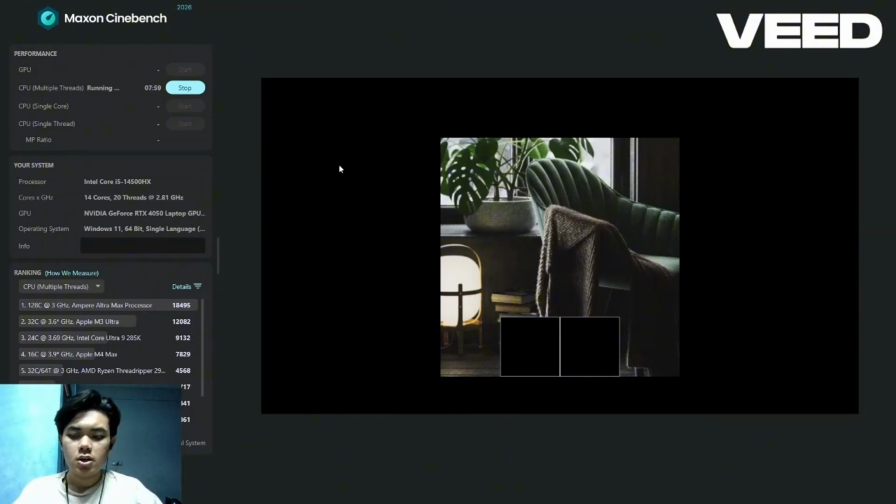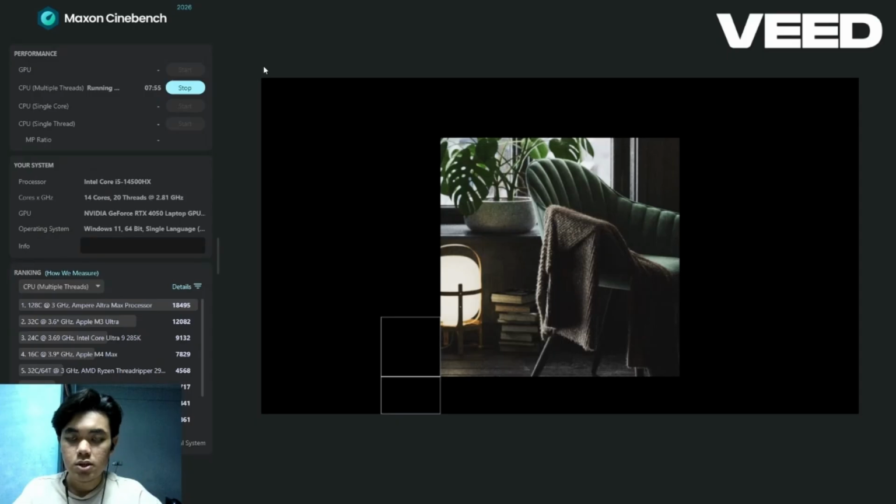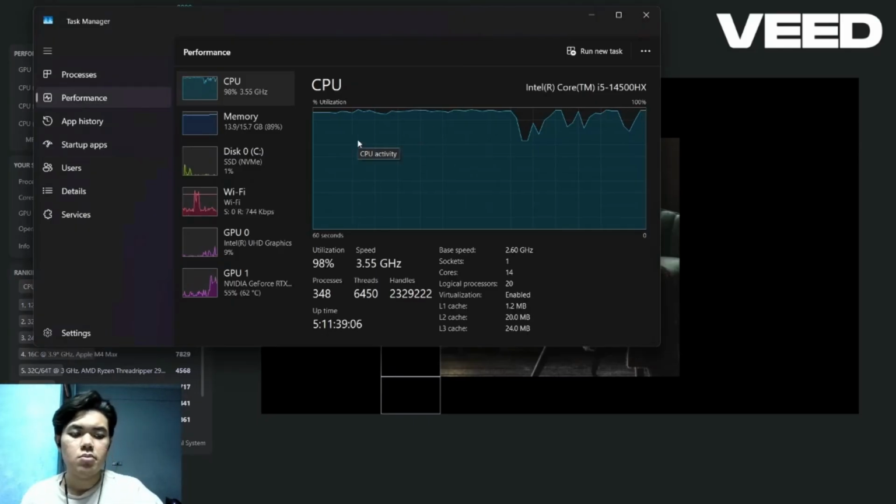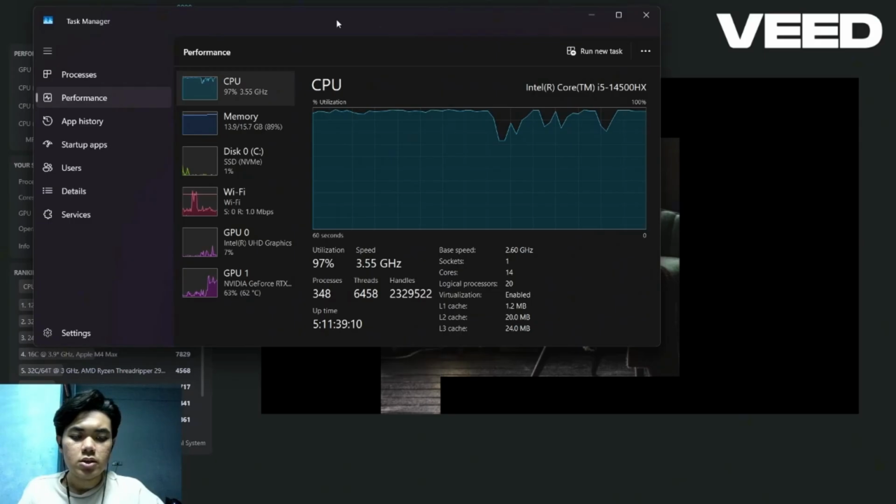Okay, so actually, you can check the task manager. In the task manager, during the multi-thread benchmark, all processor cores and threads are heavily utilized. This illustrates parallel processing and high-speed throughput. Okay, so as you can see, it is at 100% for this performance.